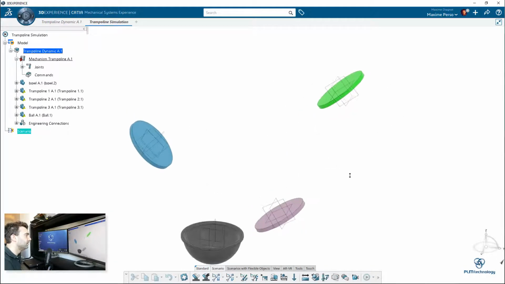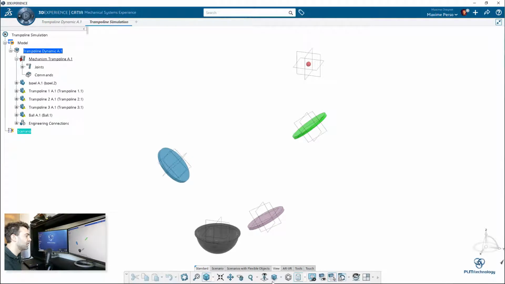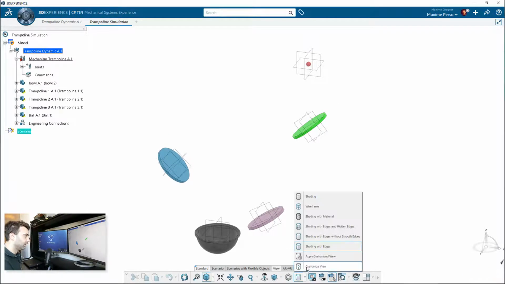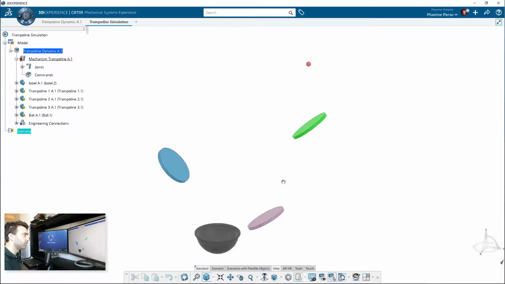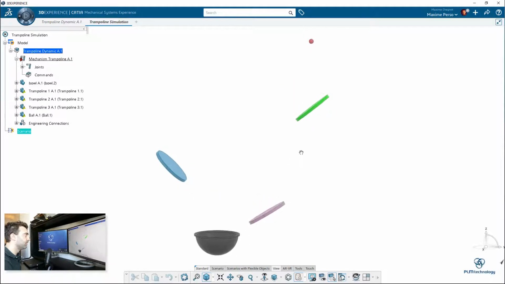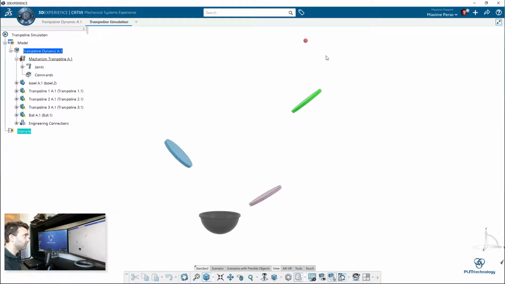Great. Of course, now we can maybe change the view and go to custom view. So then we can remove the no wire, no axis, no point. So then we have a better render of our assembly. Okay. And as you know, the restitution is equal to zero now. Okay. So let's create a dynamic scenario.